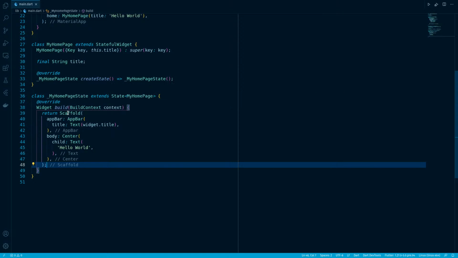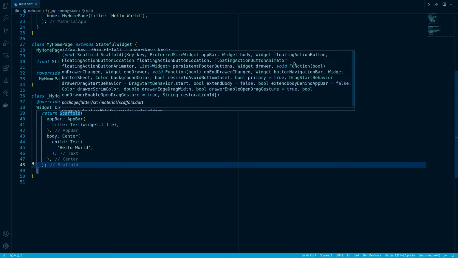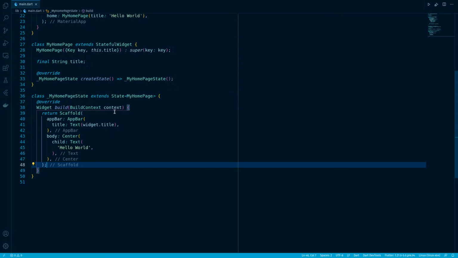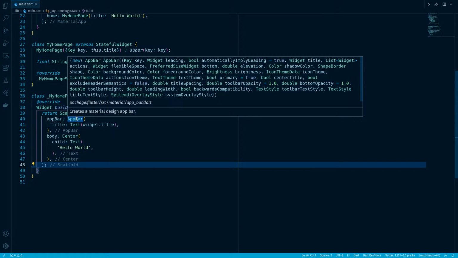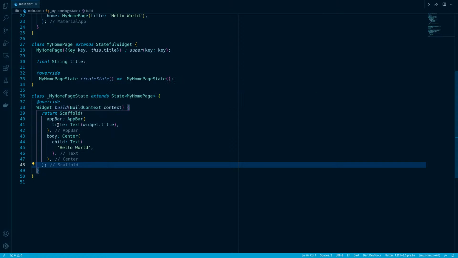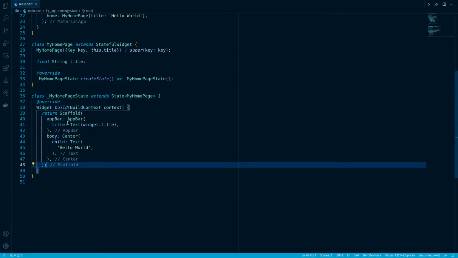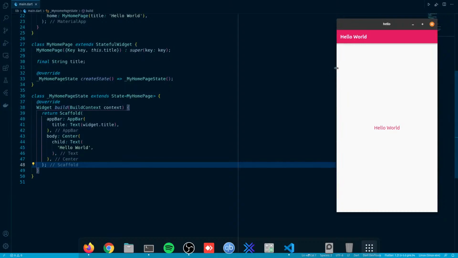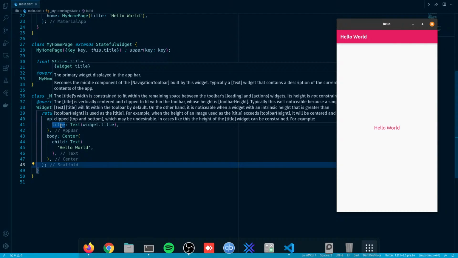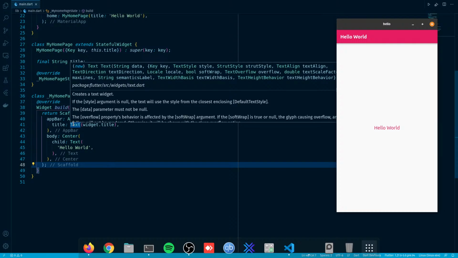Scaffold takes app bar. You can check for scaffold, any widget, what parameters it takes. Scaffold takes app bar, app bar takes title, and title takes a text widget. App bar is also a widget which creates an app bar for you. Like here it has created the app bar. This is the app bar. So title takes a text widget or any other widget. Any widget it can take, like the text widget it has taken.